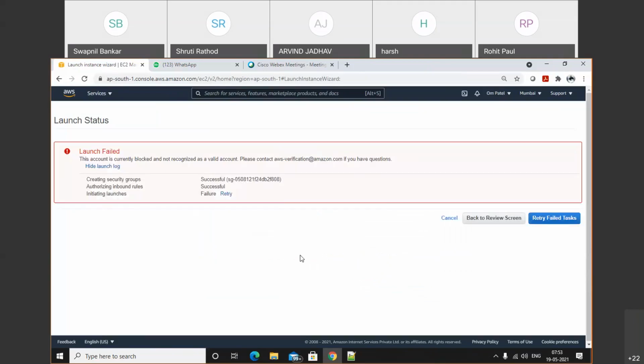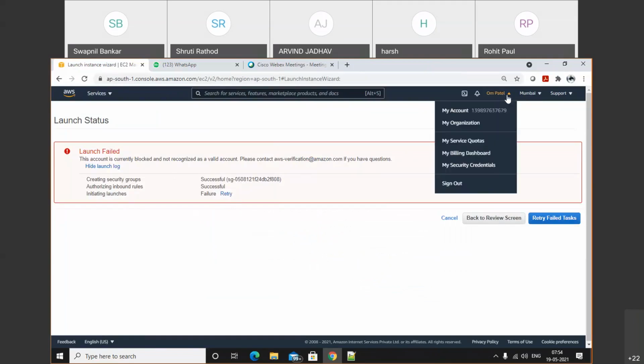This account is currently blocked, not recognized as a valid account. Please contact verification. We'll use another account.